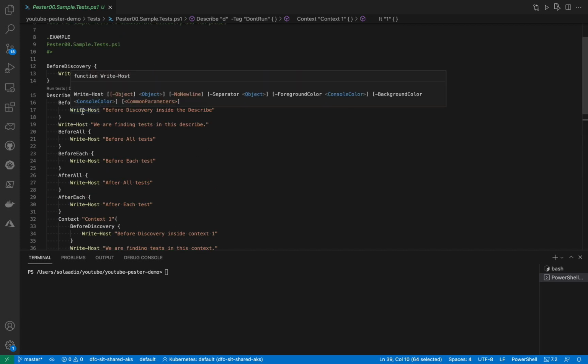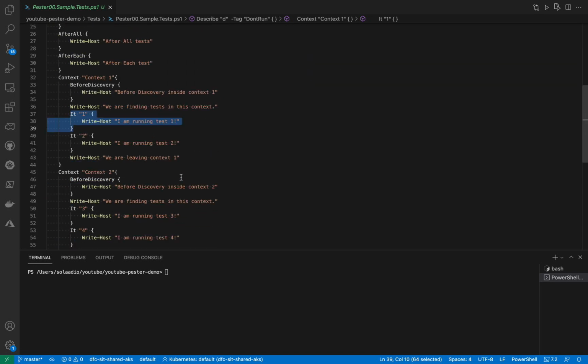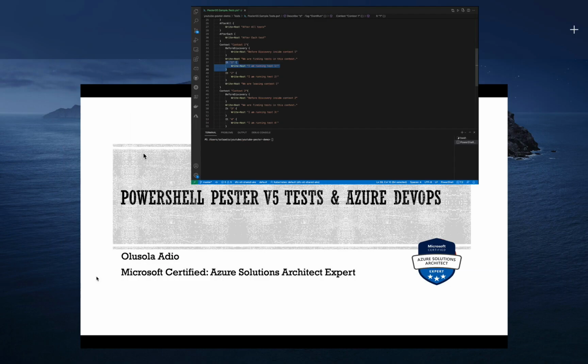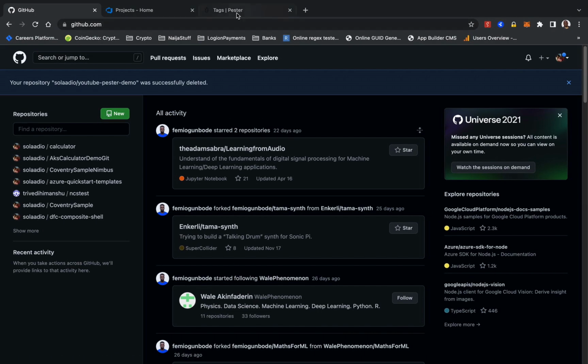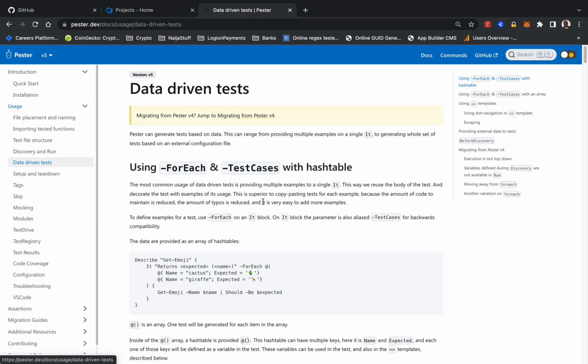So those are the three major sections within your Pester test: a describe section, zero or more context sections, and it sections. And it is the smallest unit that measures whether a test has passed or failed. You can get more information from the Pester documentation here. So I think, pester.dev docs usage tags, and I think the one that will interest us the most is this bit here, data-driven tests.